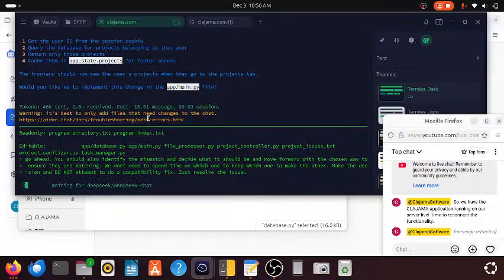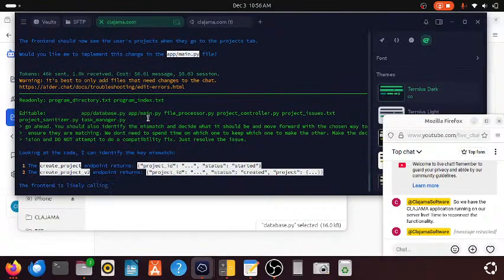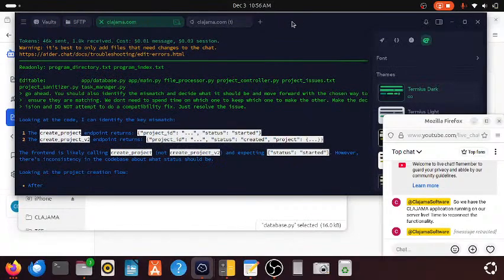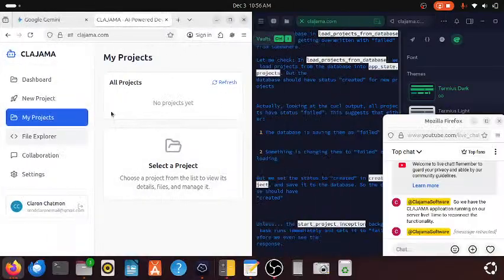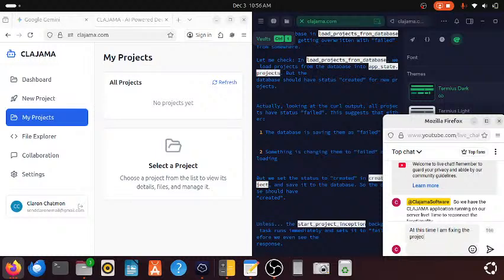You can scan your face for your character. Why the heck would I do that? Alright, let's just pop him over here. Alright, so at this time, I am fixing the project creation.